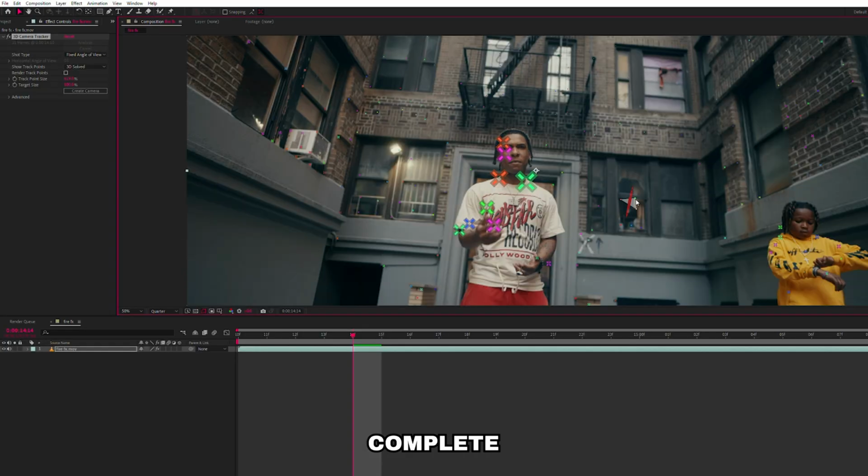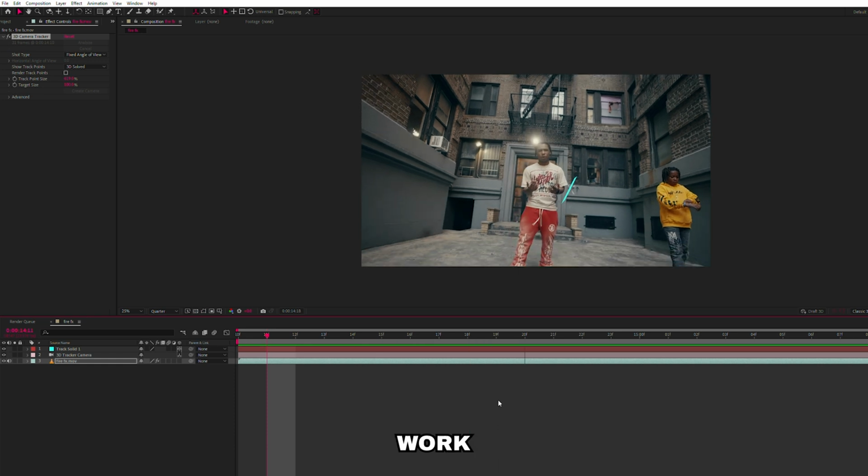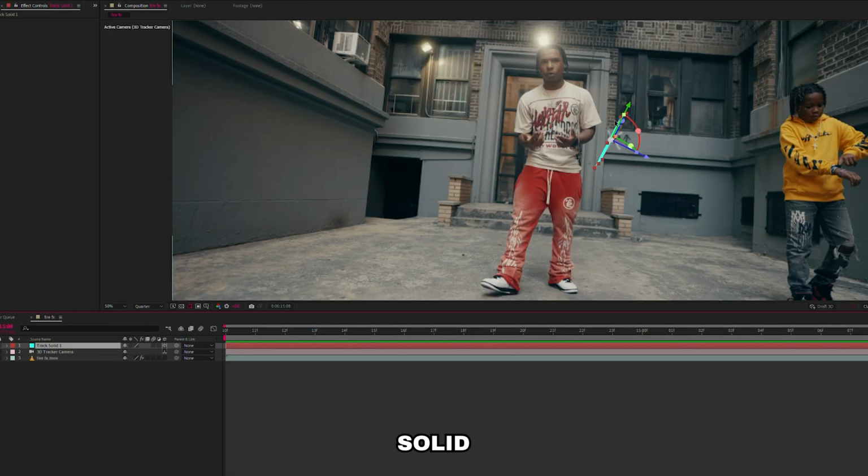Once the tracking is complete, you'll get tracking points appear on your screen. You want to find tracking points where you'll put your file. Right click them and click create camera and track solid. This track solid is where we'll put the file, but in order for the effect to work, we need to reposition the track solid.